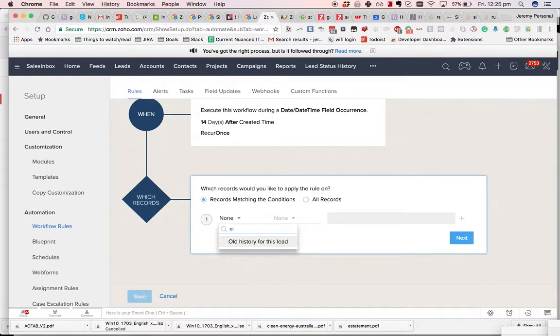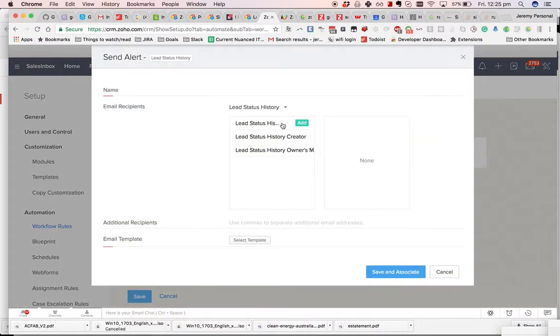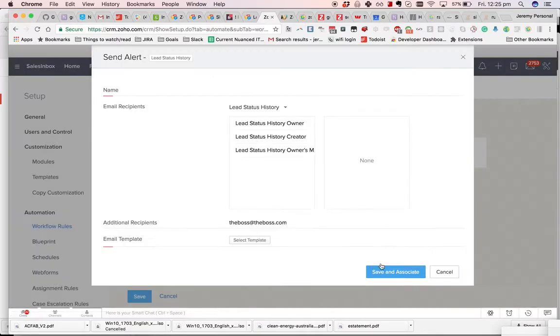where old history is not selected, we will send an email to the boss at theboss.com. And you'll use a template. Escalate lead to the boss, and probably have to create a template.